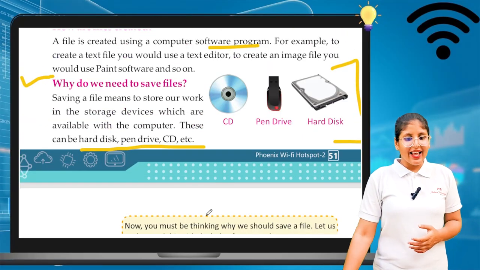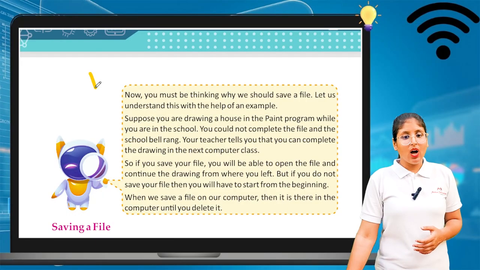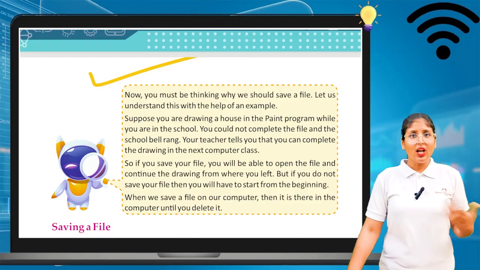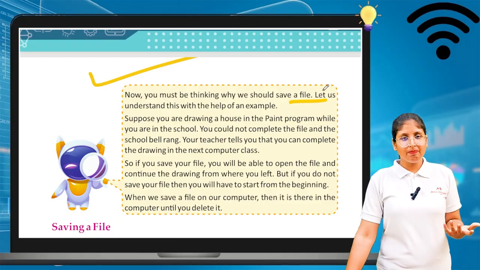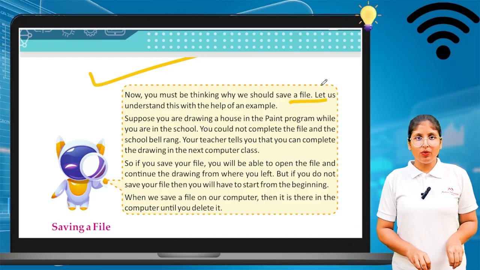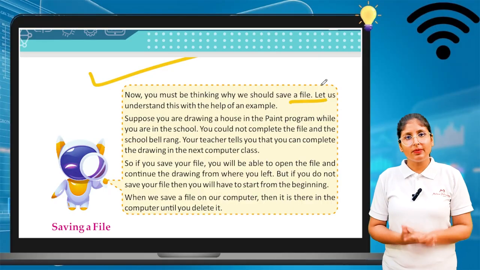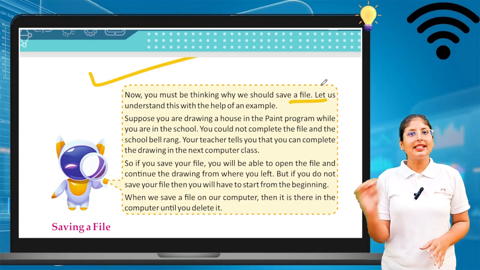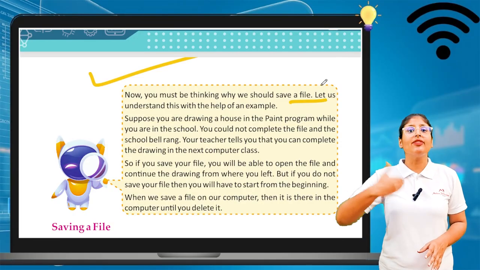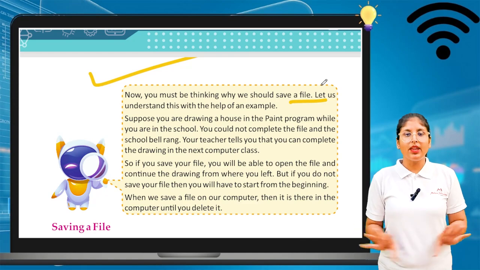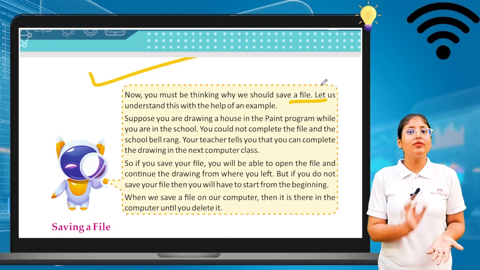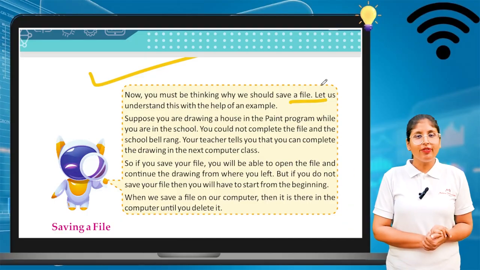Now we must be thinking why we should save a file. Whatever work we have done in the computer, why is it necessary to save it? Let us understand this with the help of an example. Something that is important, something that is beneficial for the future, you have to save it for future use.